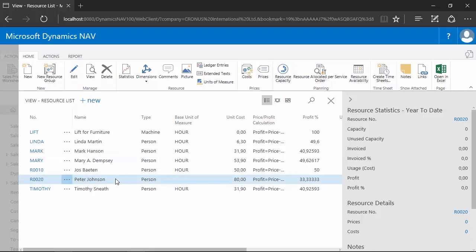And the first thing we're going to do is assign resource capacity, because in order to be planned on service orders, we need to have capacity and availability as a consequence. How do we do this? Well, you select your resource. In this case, I'm taking Peter Johnson. And here you see on the planning tab that there is a button which is called resource capacity.